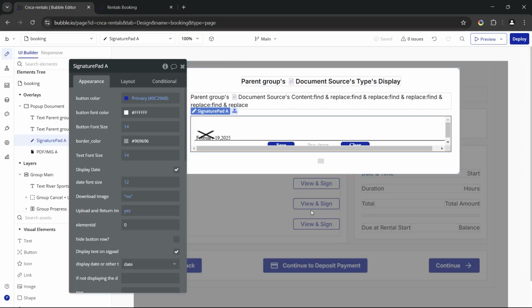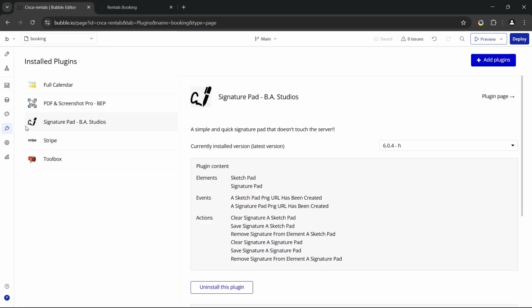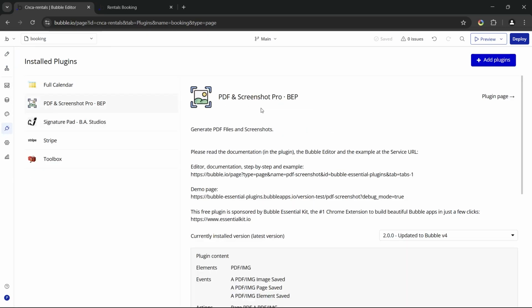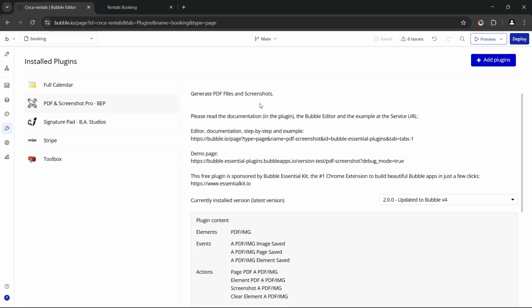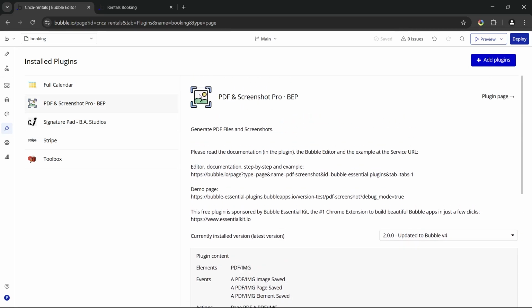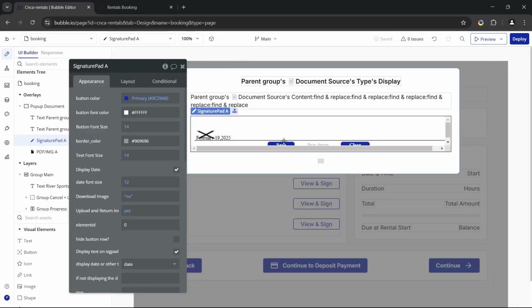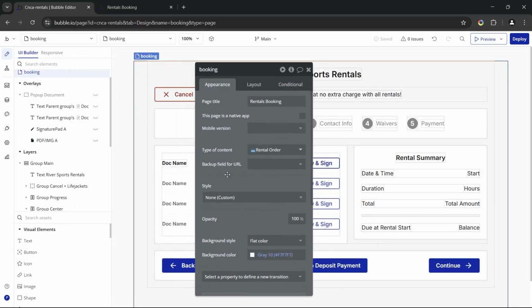Once they click on save, it's also going to trigger workflows from another plugin that we have here called PDF and Screenshot Pro. We'll come back to this when we look at the workflows a little bit later in the video, but this is what creates the PDF file. You can stylize different aspects of the signature pad, but this is all in one from that plugin. All right, so there's our documents.